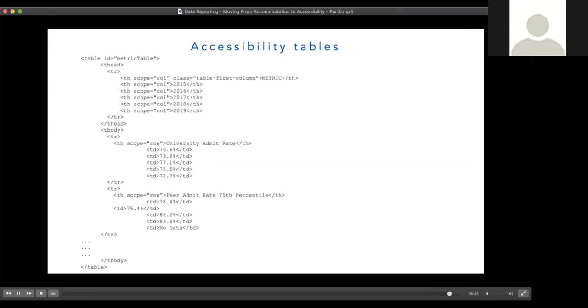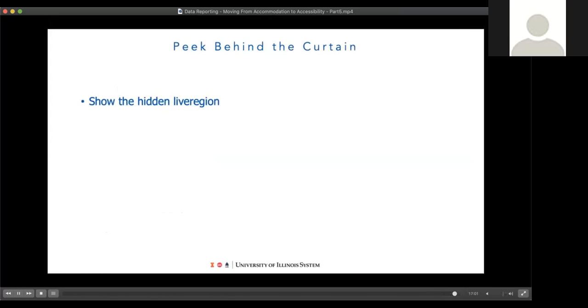The screen reader will be able to actually, well, we'll get to that. You'll see how easy it becomes, but it will announce those headers, and you'll be able to know kind of where you are in the table.